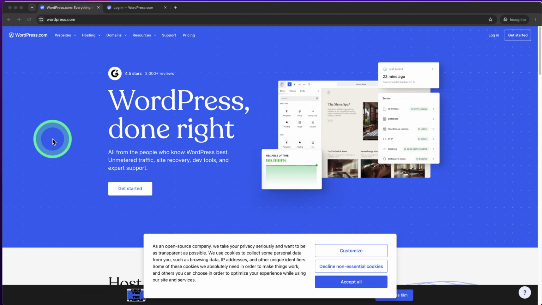And if you're new to WordPress, don't worry, I'll guide you through each step, so you can have your quiz up and running in no time.